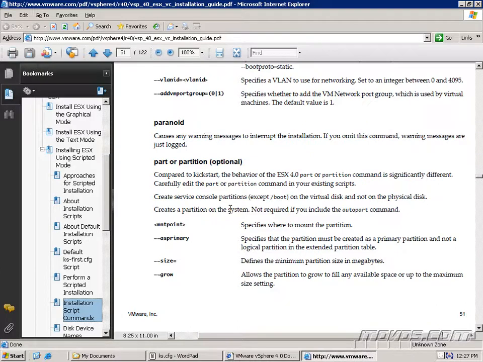And one section we're probably going to want to become really familiar with is the part or partition section. Now this is going to create our service console partitions on the virtual disk, and it's also going to create partitions on the system. So you can see we can set partitions as primary. We can define the size in megabytes. We can specify whether we want it to grow and fill any available space up to the maximum size setting.